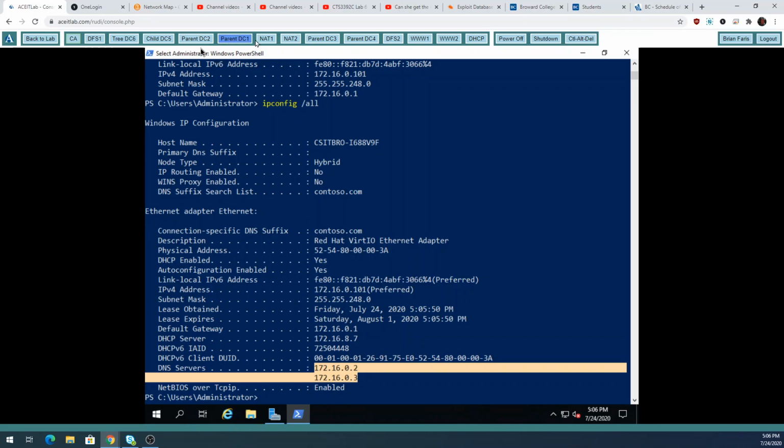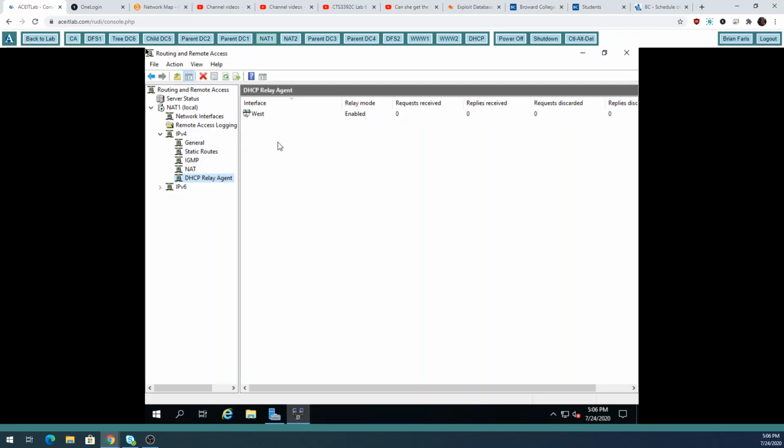So I'm going to go back to the relay agent. Just going to hit refresh. So it received 5 requests. It received 2 replies. A lot of times it keeps sending out broadcasts to get an IP address if the DHCP server doesn't respond quick enough. So that's not abnormal. And it discarded 3 because the client already received an IP.